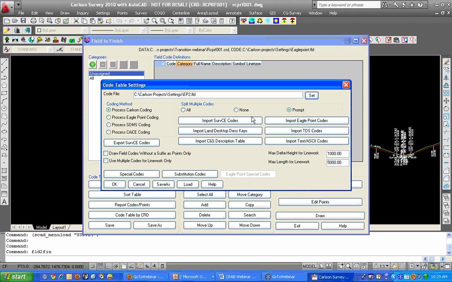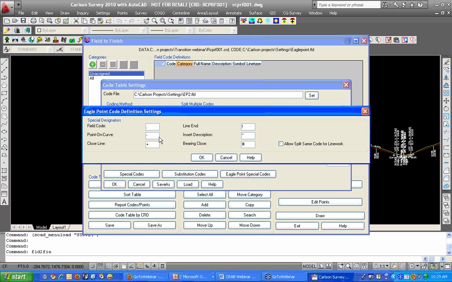From this dialog box, I can actually import Eagle Point codes. I can import Land Desktop description keys. So either one of those can be brought right in here so I don't have to start from scratch. For the Eagle Point folks, we can tell it we want to process using Eagle Point line codes. We can look at those special codes, and like Eagle Point, you can even edit what those descriptors are that tell the software to do these different functions, during closes, curves, and so on.